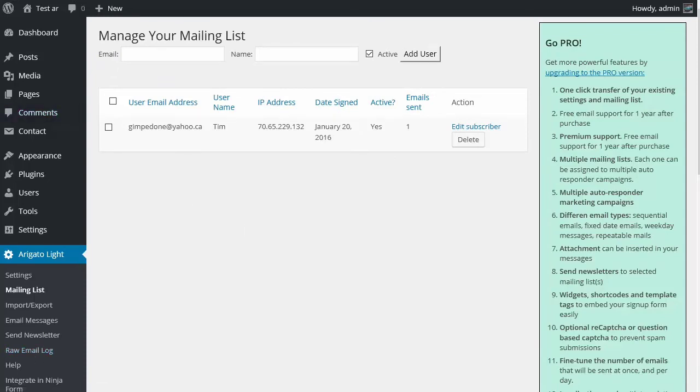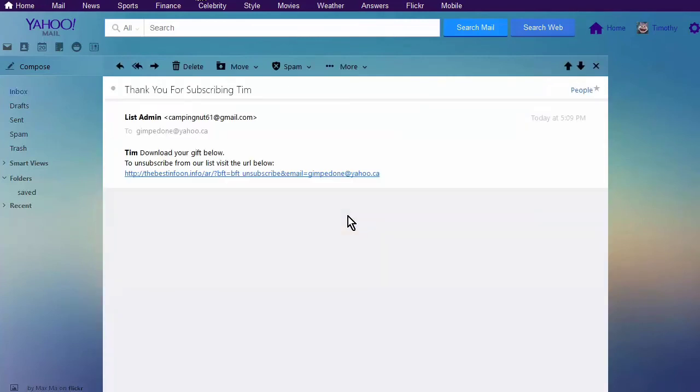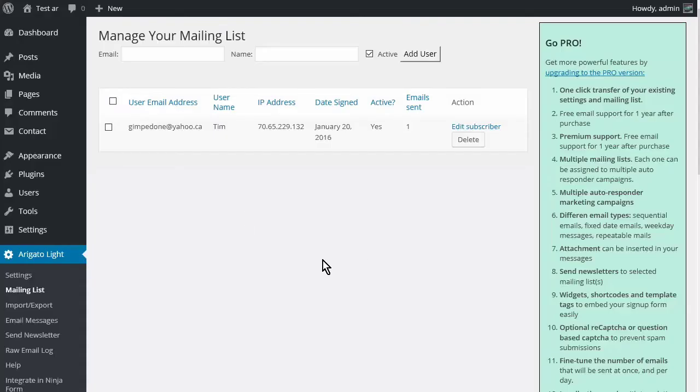Let's go check out our email. And we should have, and there it is, listed min. Thank you for subscribing, and picked up the first name. Down in your gift below, and then our unsubscribe link is right there. Okay, so as you can see, everything worked, and they would just proceed through the autoresponder sequence.